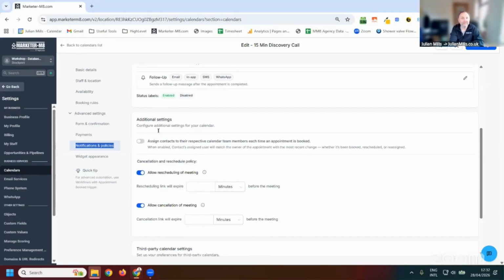Then you've got additional settings here. You can assign it to relevant team members, allow them to reschedule a meeting, not let them reschedule within an hour or cancel within an hour, all that sort of thing.